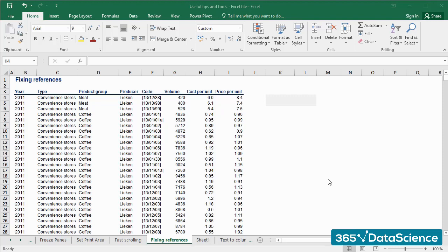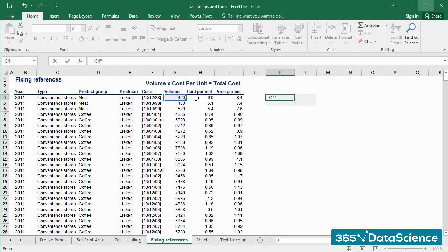Hello, everybody. In this extract, we'll learn how to fix cell references and explain why this is an important part of modeling skills. Let's type the following formula within the spreadsheet we see. I'll multiply the volume by the cost per unit in order to obtain the total cost for the given item.